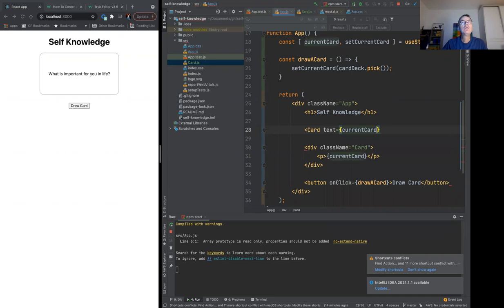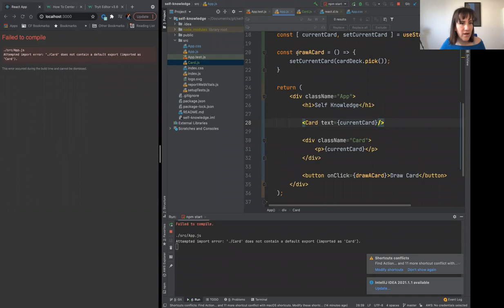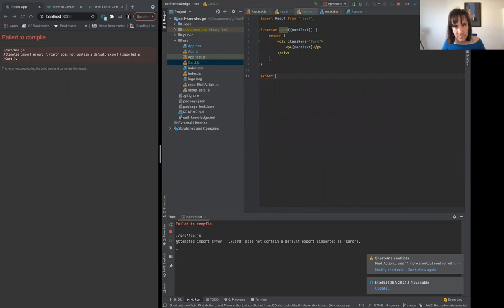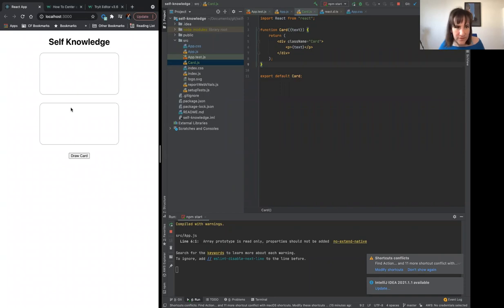Yep, I actually have to finish it off, and it does not contain a default export. Yeah, because I have to export default card here. And I should make this simple text. It makes more sense that way. Yep. And that's it. Now we have two cards here, and now both do the same. And now I can just remove this one.